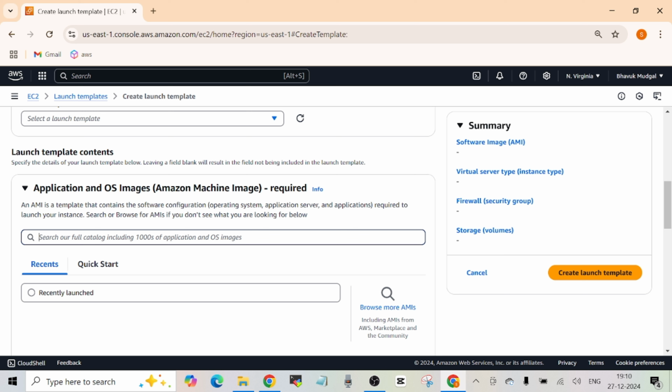What kind of operating system do you want? I mean, do you want a Linux operating system? Do you want a Windows operating system? In Linux, which Linux flavor do you want? Do you want an Ubuntu based operating system? Do you want a Red Hat one, or some other operating system? So all that is part of the template.